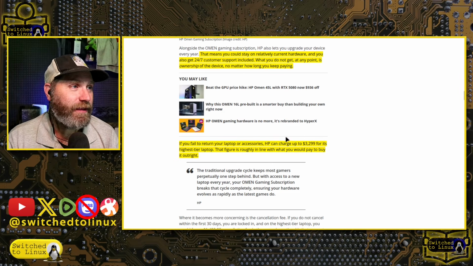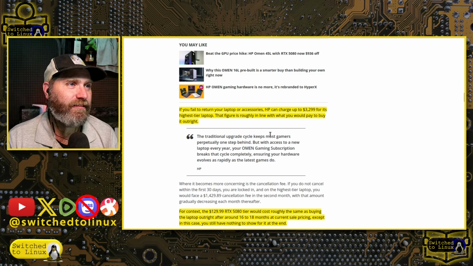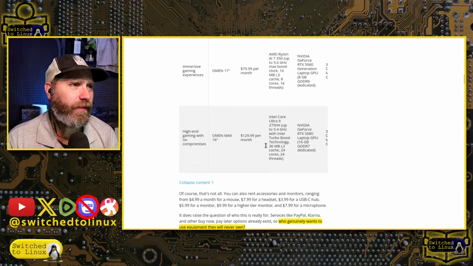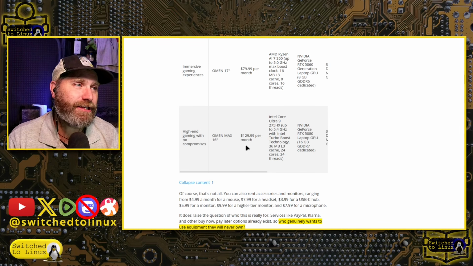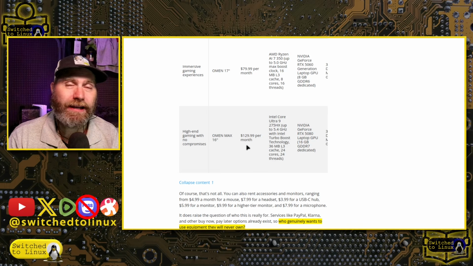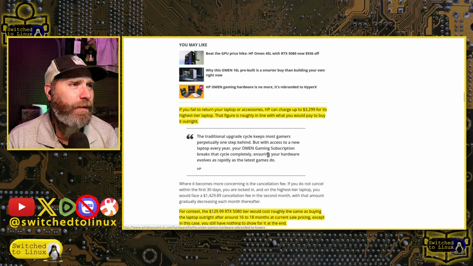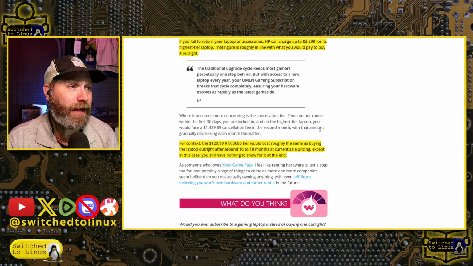I don't know, you might be, but if you fail to return your laptop or accessories, they can charge you up to $3,299 for the highest. Oh, so that's actually more than that. Okay, my calculation was just assuming you're going to pay $129.99 per month minus whatever you've already paid. Now, apparently you're paying more than that. Is it like double or triple? I don't know.